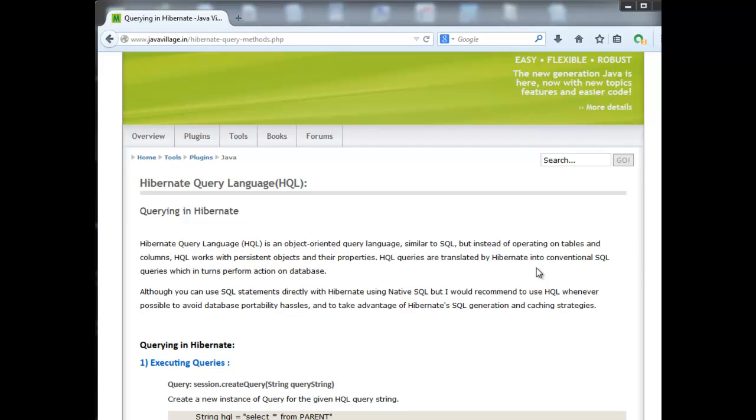Hibernate Query Language, HQL. Hibernate Query Language is an object-oriented query language similar to SQL, but instead of operating on tables and columns, HQL works with persistent objects and their properties. HQL queries are translated by Hibernate into conventional SQL queries, which in turn perform actions on the database.